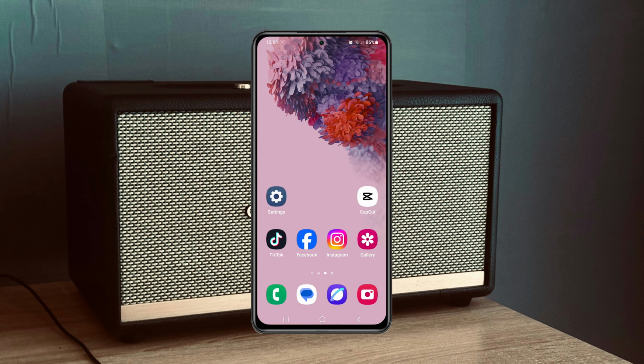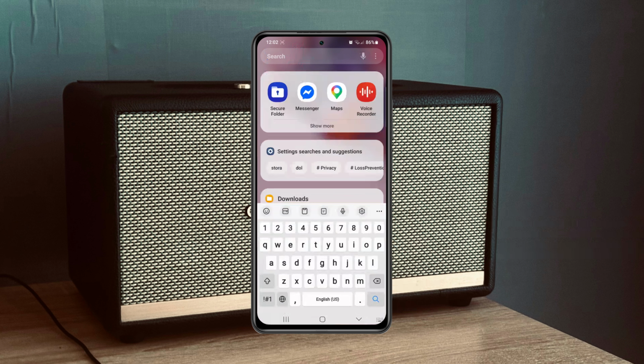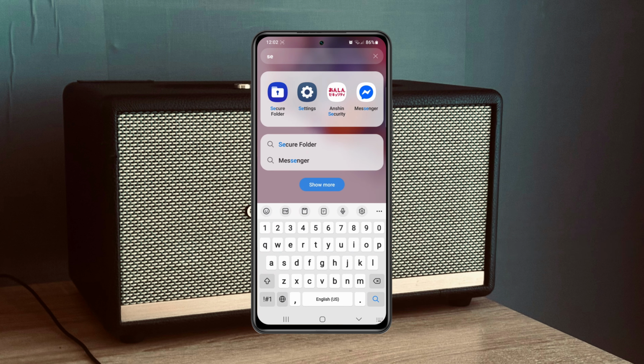Just need to get back from here, and from your home page you just need to go to the app library, and from the app library you just need to search for secure folder. And once you search for secure, you'll get to see the secure folder showing up if you have set it up correctly.